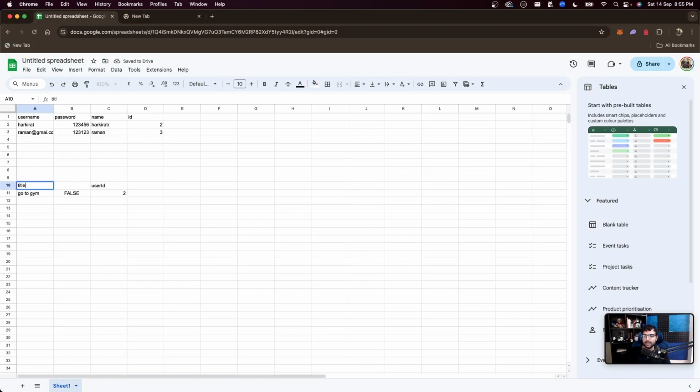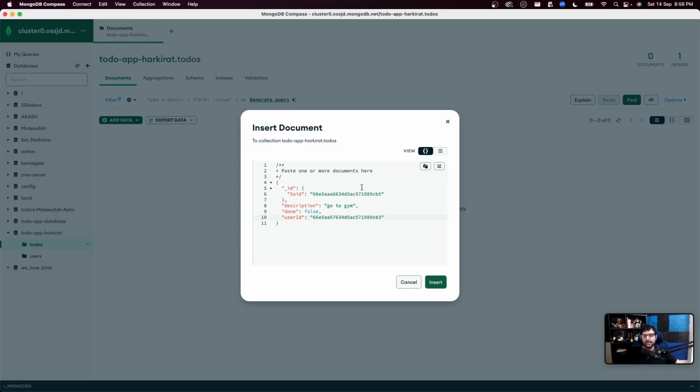Let's say this is the title. This is whether or not it is done. This is the user ID. I am relating data from one table to another table by saying the user ID over here is 2, which means this is this user's to-do. Does this row have its own ID? It does. What is its ID? 11. So its own ID is 11 and it is related to the user with ID 2.